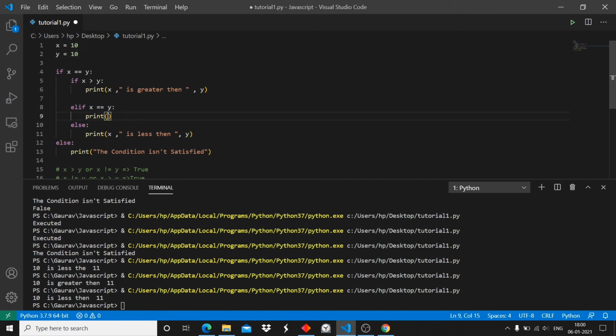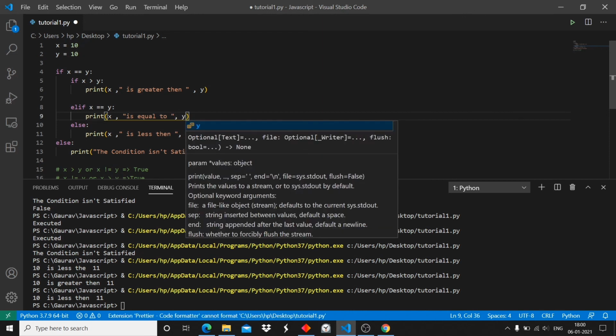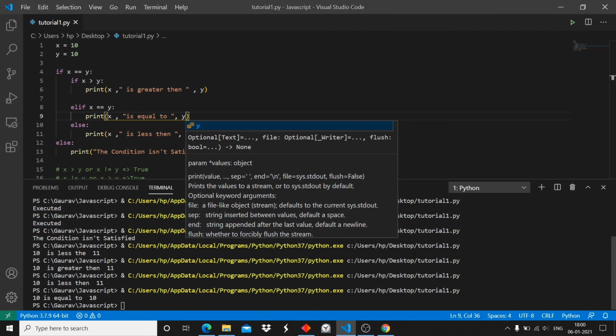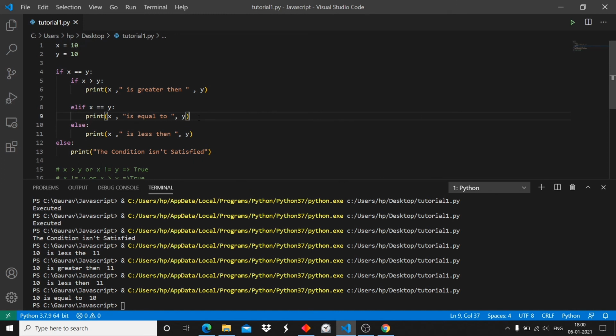Print x is equal to y over here. So let's see. We got 10 is equal to 10. You can even add more if statements at this time. At this point, what we will be getting is x is less than. So in the current situation, we will just change the value of x to 200, and we will get the output as x is greater than y.